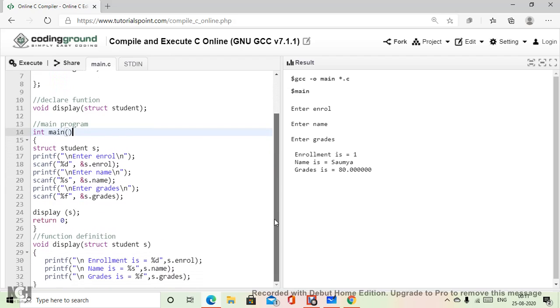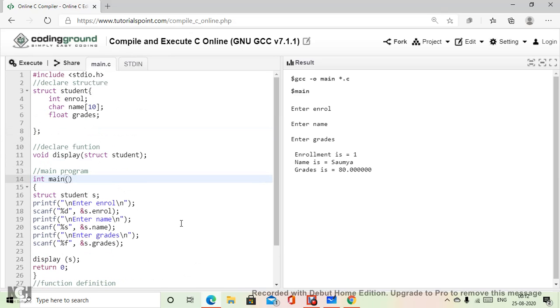And in the definition of the function we have written that this function is going to display these values. Now from where will these s values come? They will be coming through the main function, because before calling the function we have scanned these inputs from the user side. This is the method of passing the structure in the function.